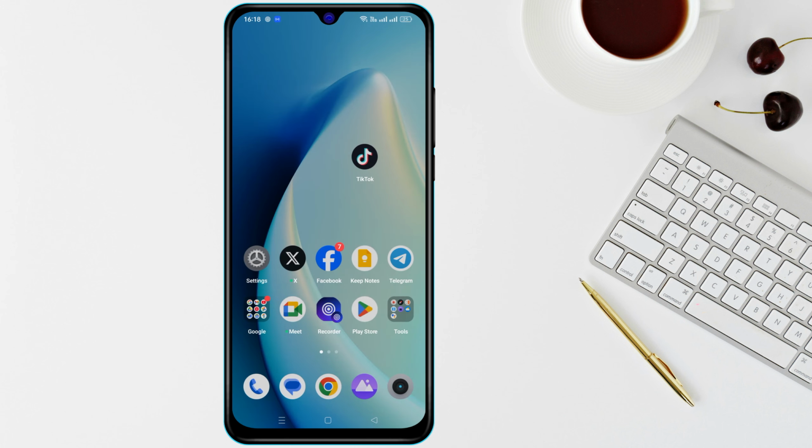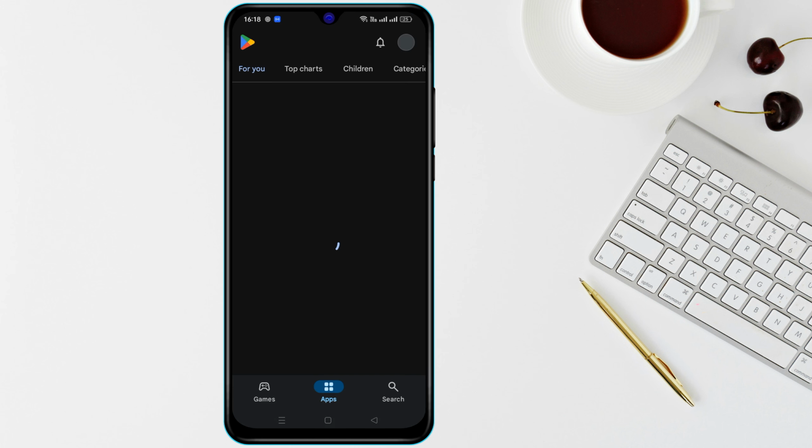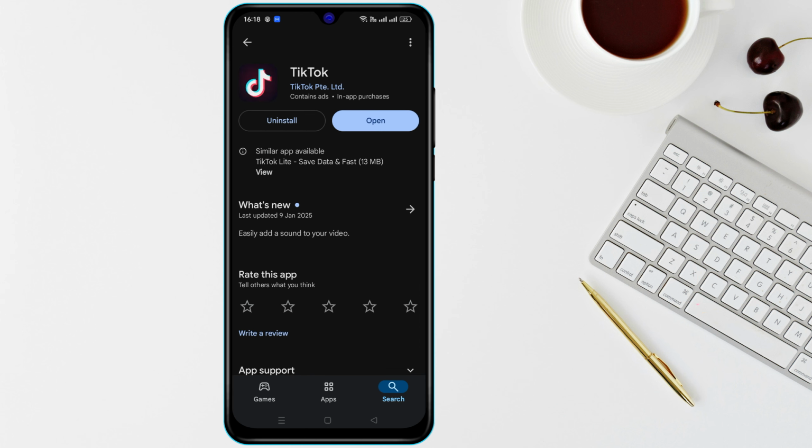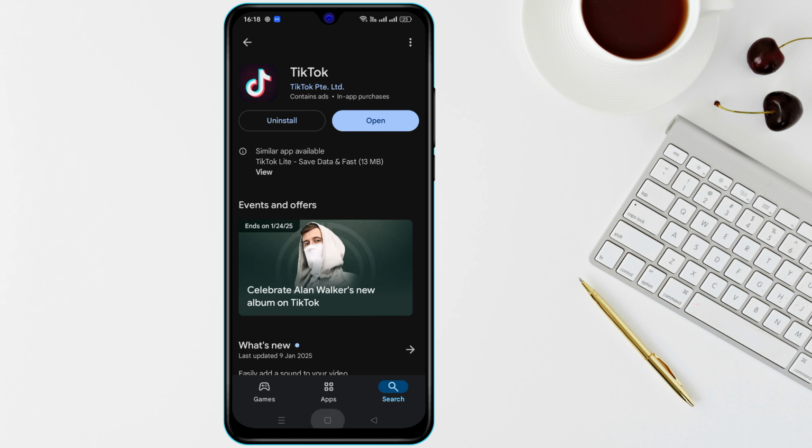Update TikTok. Open the Google Play Store, search for TikTok and check for updates. If an update is available, install it and try accessing your account again.